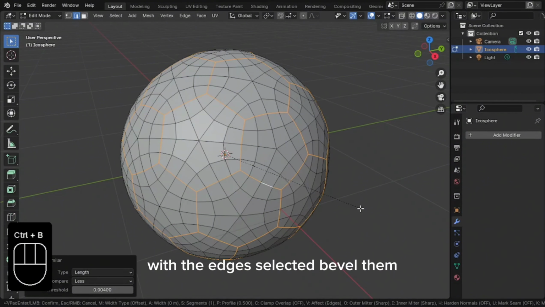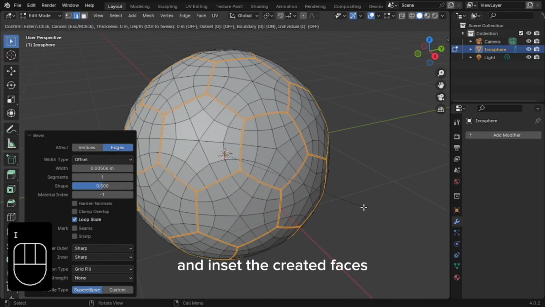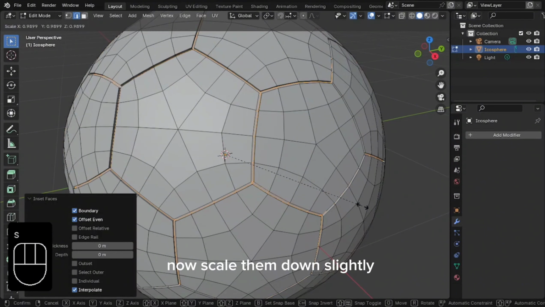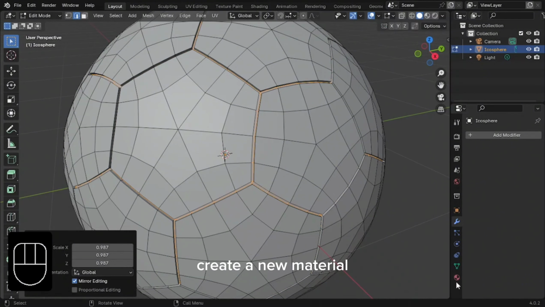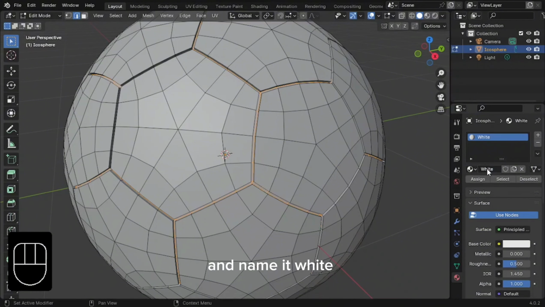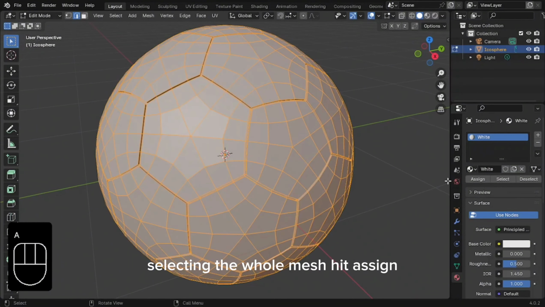With the edges selected, bevel them and inset the created faces. Now scale them down slightly. Create a new material and name it White. Selecting the whole mesh, hit Assign.